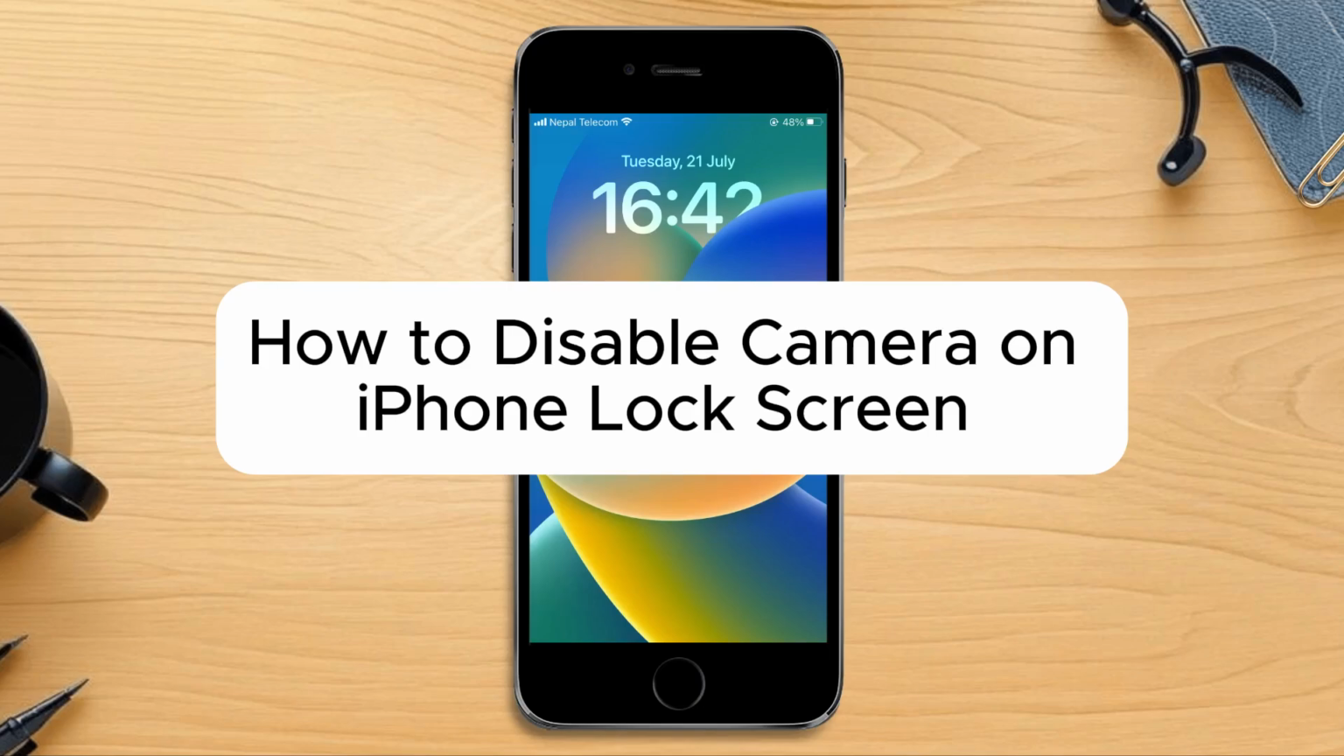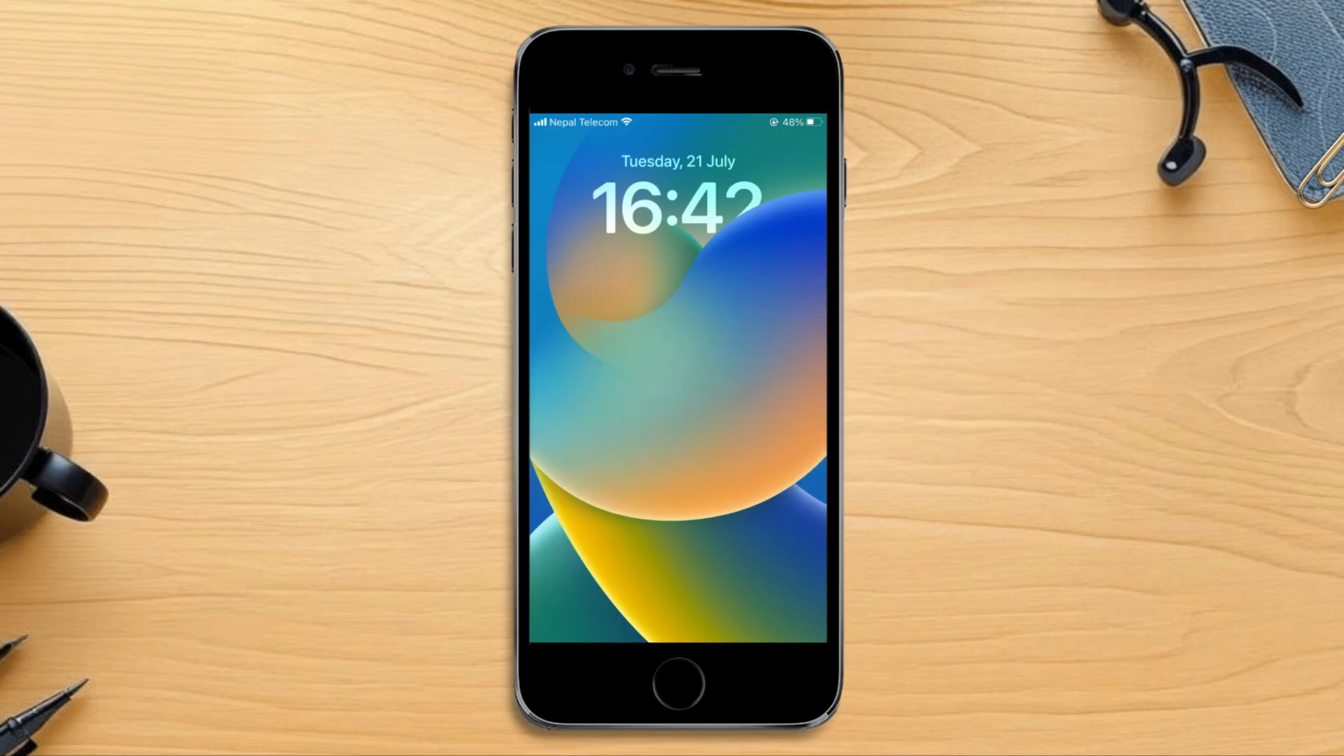In this video, I'll show you whether you can disable the camera from the lock screen on your iPhone 8 Plus. First, it's important to know that iPhone does not include an official setting to disable the camera swipe gesture from the lock screen. If your iPhone is locked, you can swipe left to open the camera.